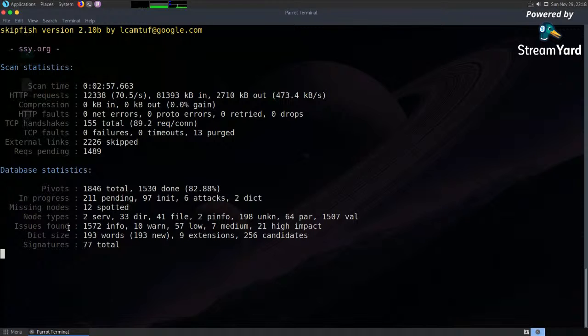You can see it is giving me missing nodes, node types, unknown, parallel, file, directory, services. These are the issues found: info level, warning level, low level, medium level, high level, and impact. It will take some time. Let us wait a few more minutes. If it's not done, I will stop it and show you the results.